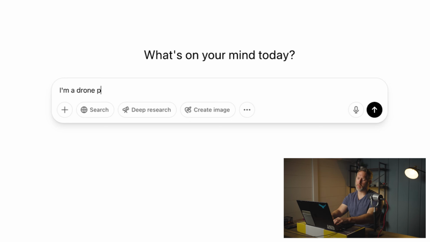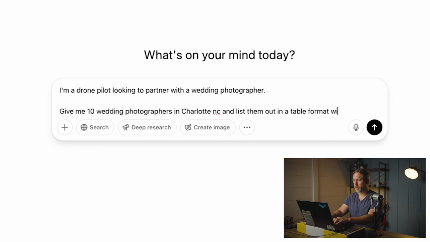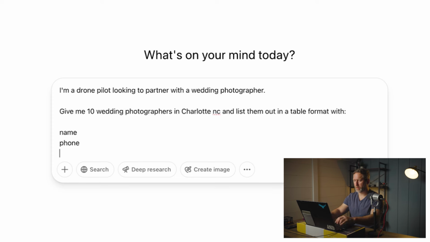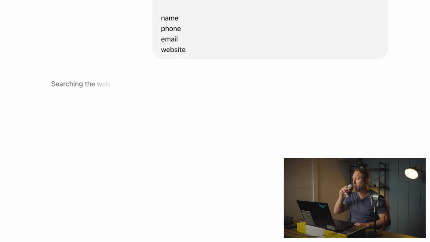So how would we do that kind of research here? So we could say, I'm a drone pilot looking to partner with a wedding photographer. Give me 10 wedding photographers in Charlotte, North Carolina, and list them out in a table format with name, phone, email, and website. Boom. Let's see what we get back.